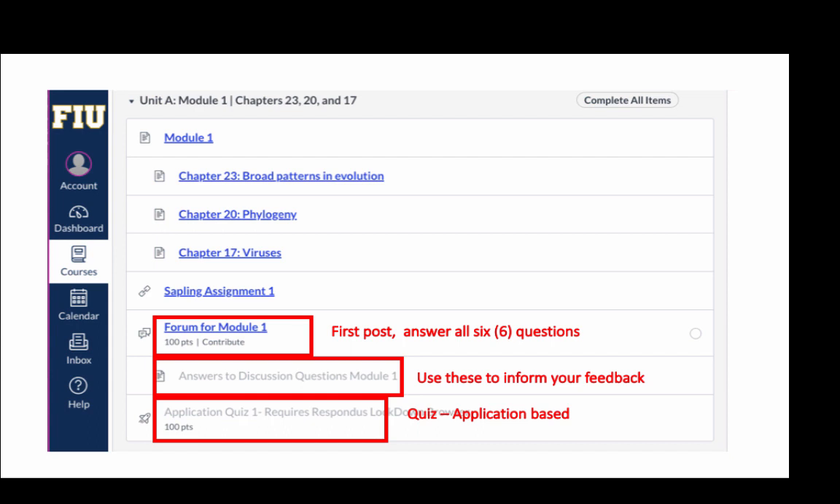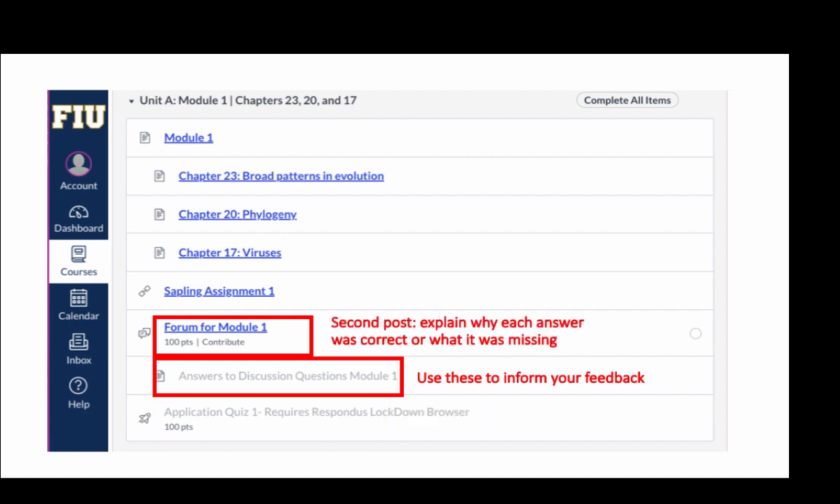Once you answer those questions, you will get access to the answers that I'm posting. Every module I post the correct answers. Once you post your answers, you'll be able to access my answers, and you will use those answers to go back to what you answered initially and correct your answers. So explain why your answers were correct.